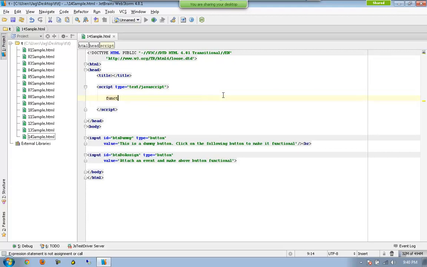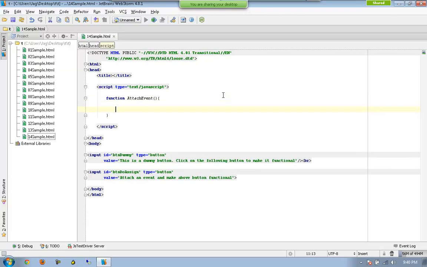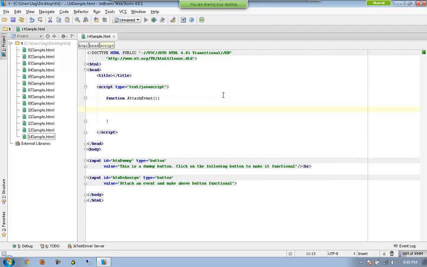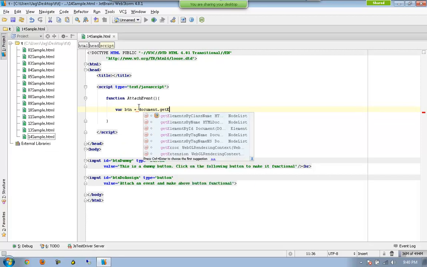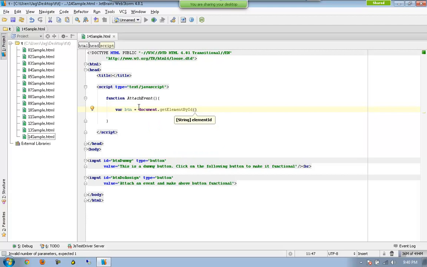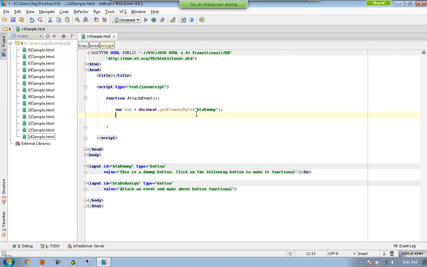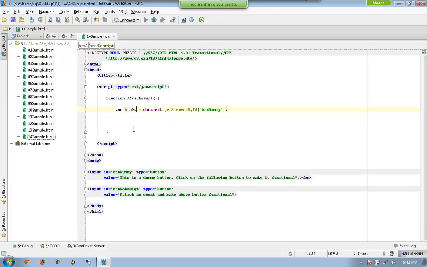So I would like to call something like function attachEvent. And first of all, I get hold of this button dummy. So you have document.getElementById, and the name of this button here is button dummy, so let me give that. So this is nothing but button dummy right now.